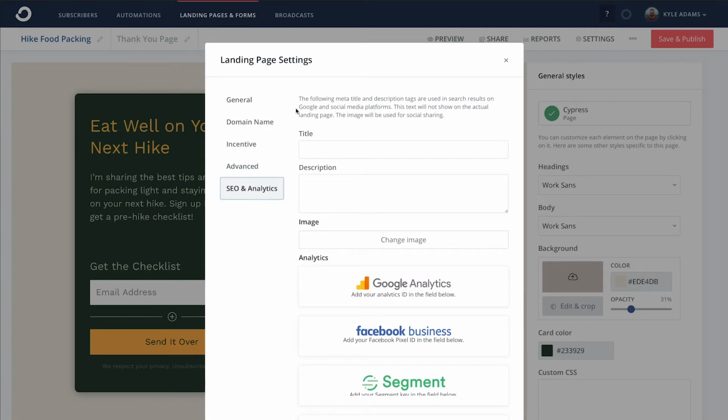SEO and analytics. This area allows you to put in a title and description for the page. So this is not something you'll see while you're looking at the page. This is just something that search engines use to display what the page will be about. So if somebody searches for your page and they come across it in Google, what will the title be? What will the description be? It doesn't specifically have to be Google, but that's just an example.